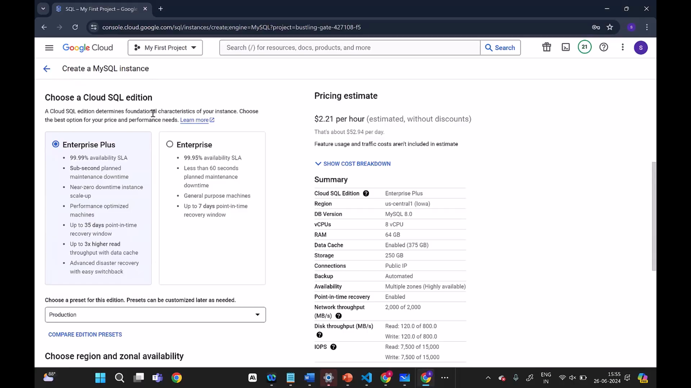Now you see there in Cloud SQL Edition, there are two things. One is Enterprise Plus, one is Enterprise. What is the difference? You see, Enterprise Plus is giving 99.99% availability. Enterprise is giving 99.95%. Less than 60 seconds planned maintenance downtime. Sub-second planned maintenance downtime. Yesterday we learned RPO, RTO. So what does this RTO mean? This RTO is 30 seconds. That means if anything goes down, within 30 seconds it will be up.